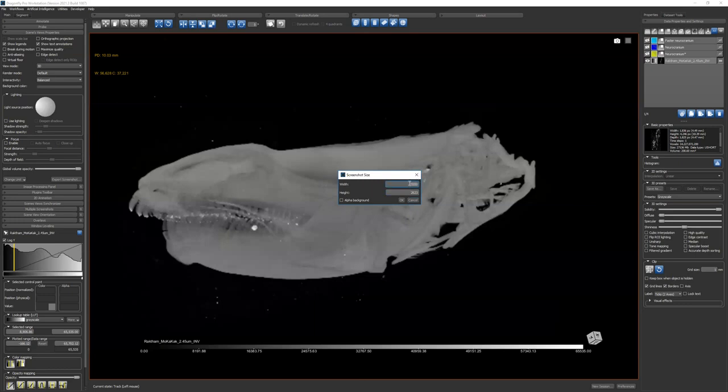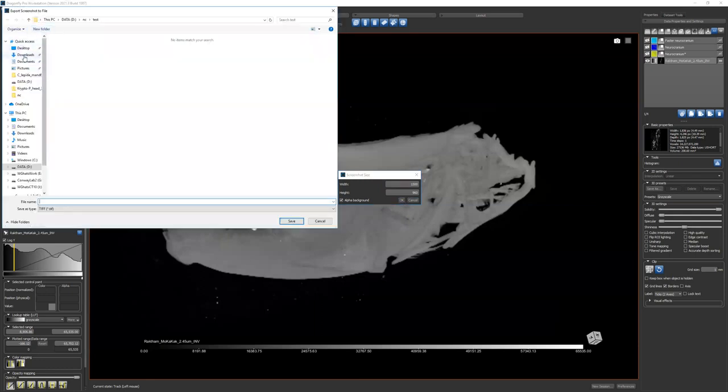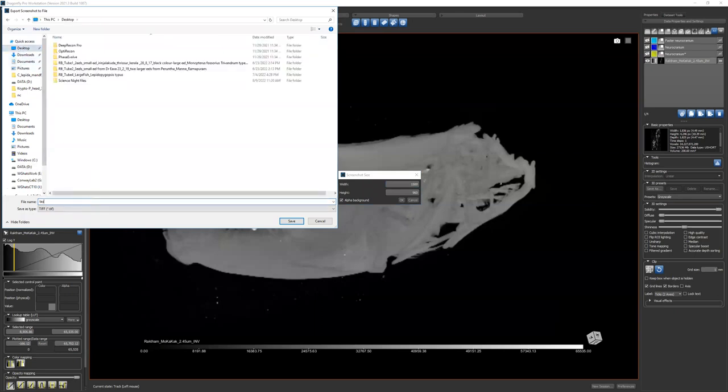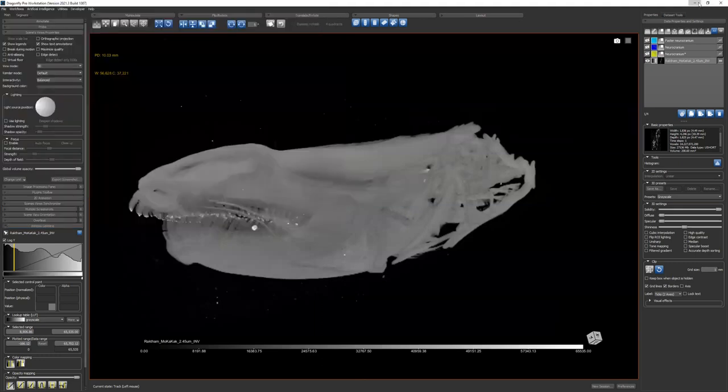So let's say we just make this. You can do alpha background, which means everything that isn't data is gone, like a PNG. So test that, and then it will ask you where to save it. Let's just do it here. Has to pick, and then we'll see what that looks like.